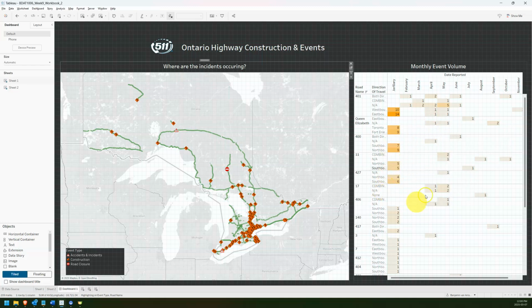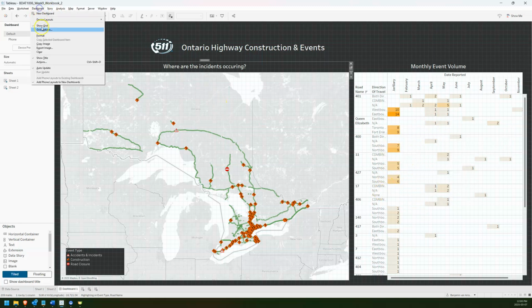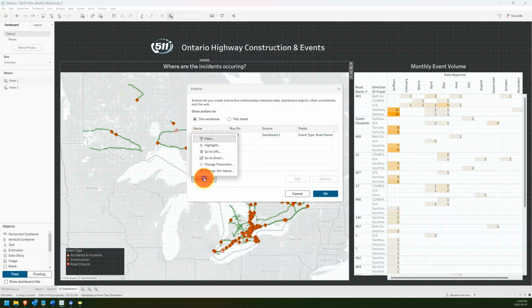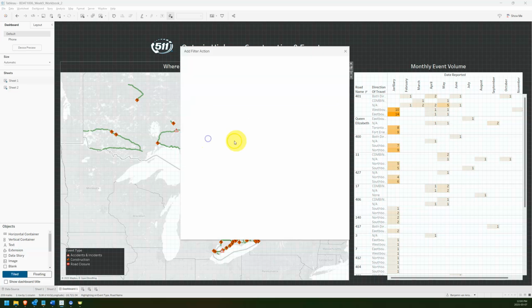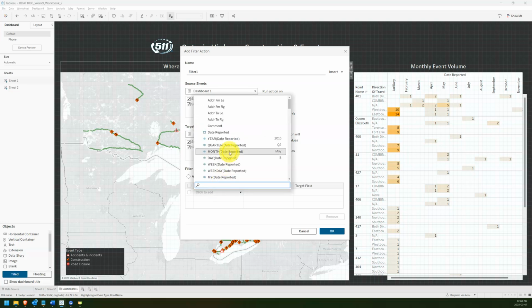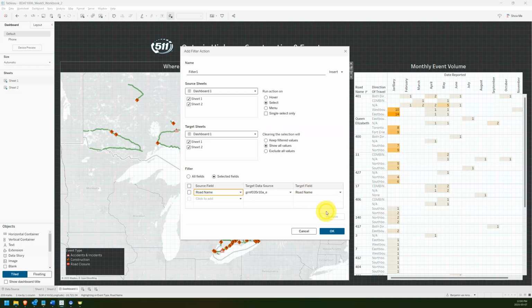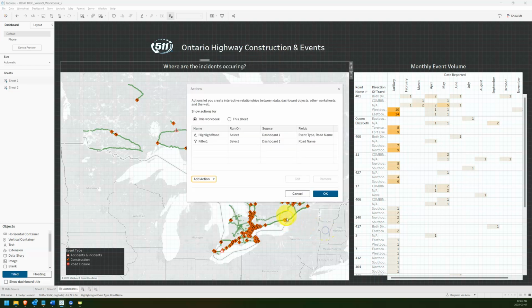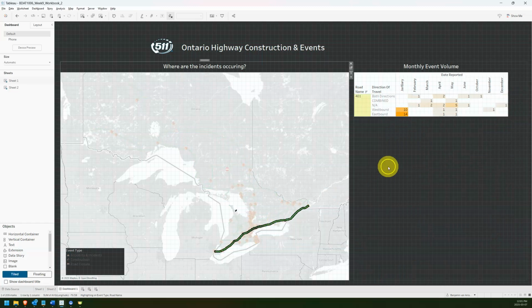So if we want to actually filter out the entire table, we can create another type of action here. And this time, instead of doing a highlight action, we're going to do a filter action. And again, we're going to leave our source sheets and our target sheets as both sheets. On select, we are going to keep the filtered values, and then clearing the selection will show all values, right? So then all of them will come back, and then we can do selected fields. And the only one we need to add here is the road name being equal to the road name. So just scroll down until you find it, and road name is equal to road name. That's our source field, that's our target field. Click OK, and now you can see it's filtering.